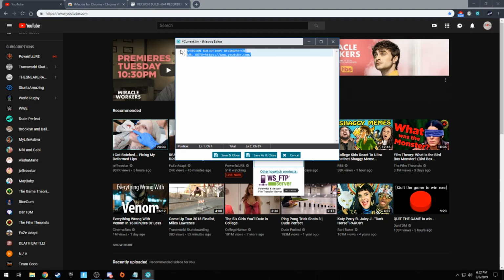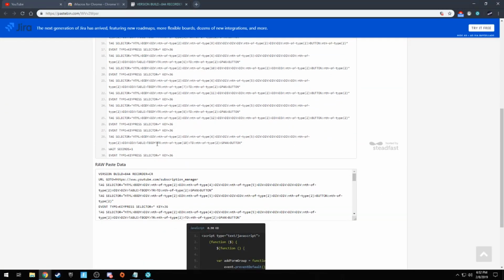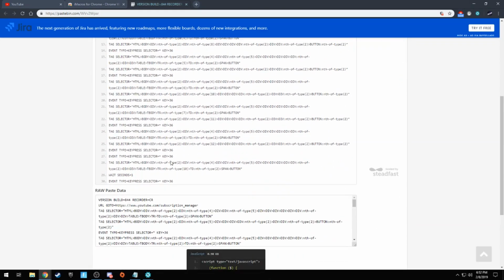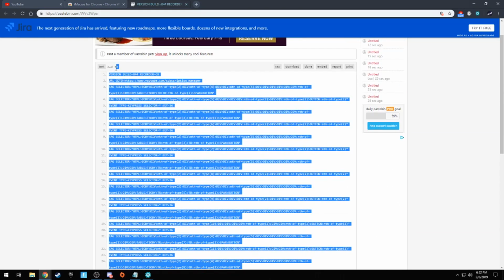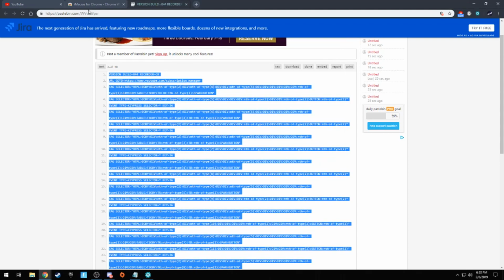So what you're going to want to do is delete everything that's in here, and then there'll be a link for this paste bin down in the description. Just copy everything in this paste bin, go back to the macro, and then just simply paste it in, save and close.